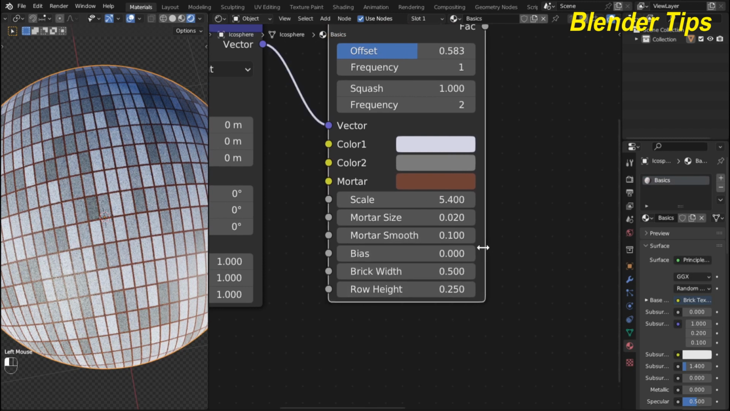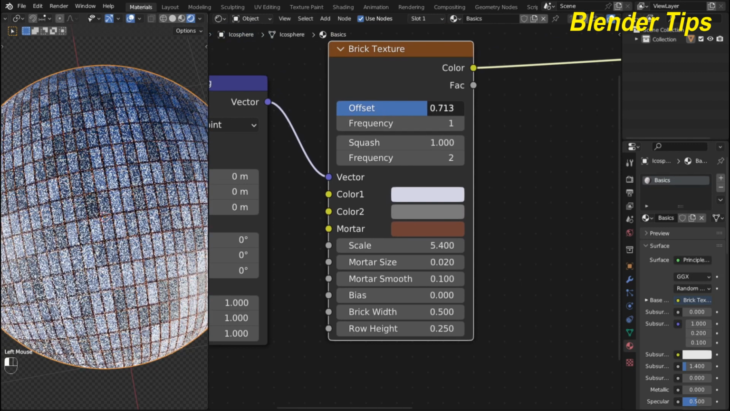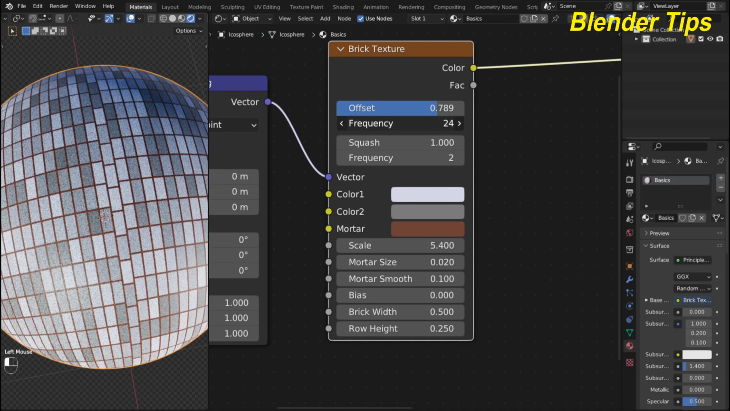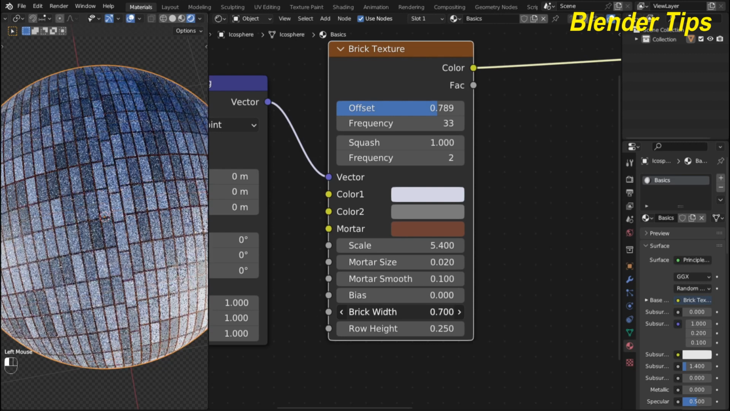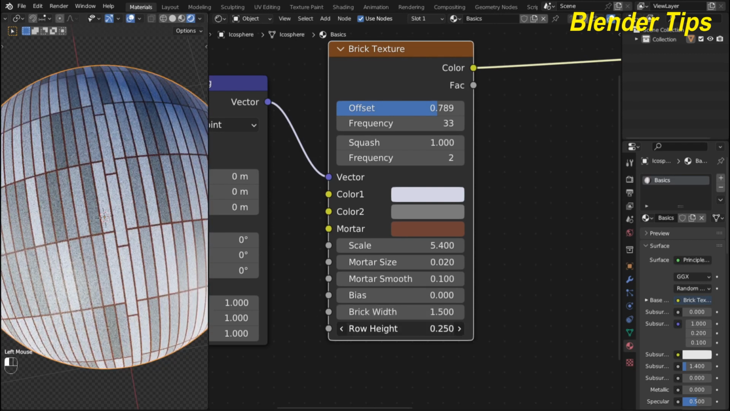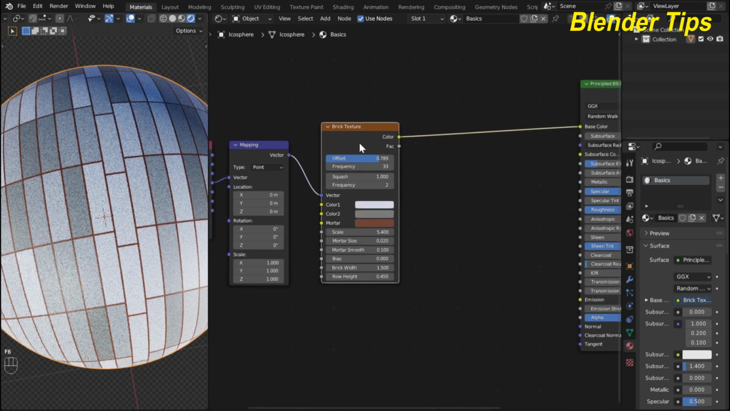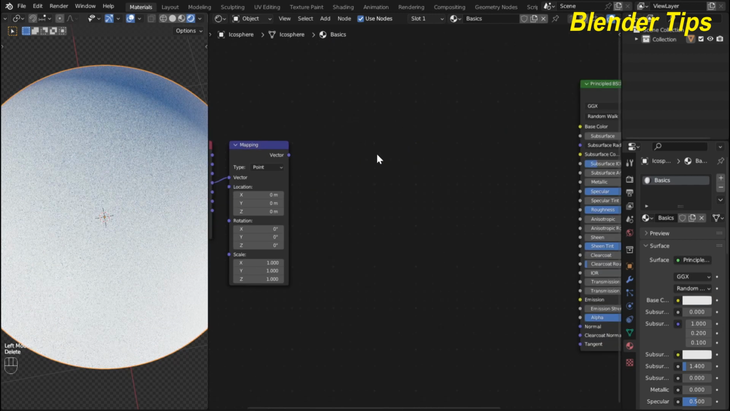And here is the beautiful option from where you can change the width and height of the brick. If I change the width, you can see that the brick's width is changing. And if I want to change the height, you can see that the height of the bricks is also changing.